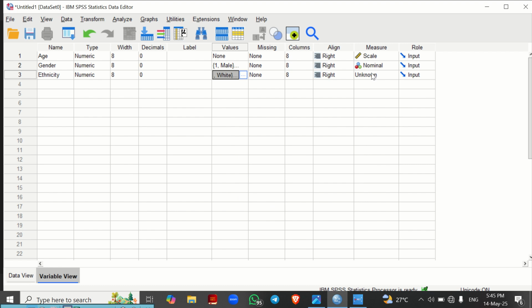Then you come to your measure. It's also important you know here that ethnicity categories are not greater than each other. Either you are white, either you are black, either you are anything. For this study, what is obtainable there is the same. So it's going to be nominal.